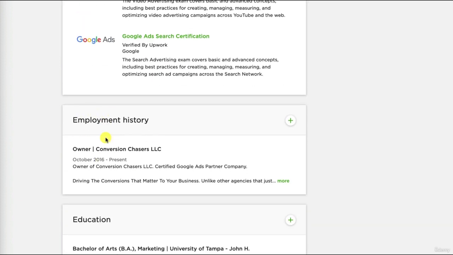The next section is your employment history. I suggest adding anything in here that's relevant. For me, I added my agency experience because I own a digital marketing agency that's a Google partner company, so it all relates to my personal brand. For you, you may want to cherry pick a couple of positions, internships, or jobs that you had that relate most to the skill set that you want to provide. You only want to show projects and employment history that are relevant to what you want to provide on Upwork, because this is just for the eyes of the client.